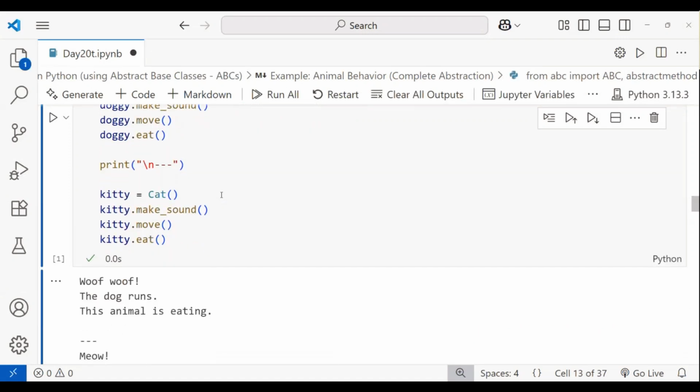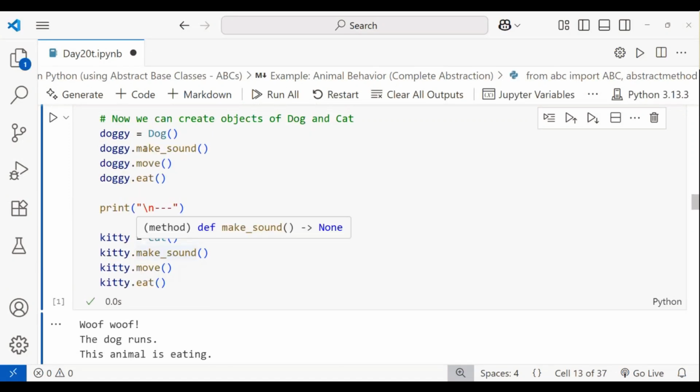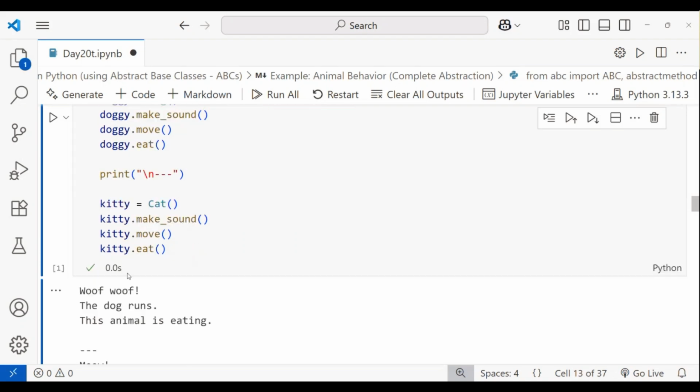Can you observe, right? This is what the dog is created. Dog makes a sound, and doggy dot move means the dog runs. Then doggy dot eat means nothing but this animal is eating. That will be run.